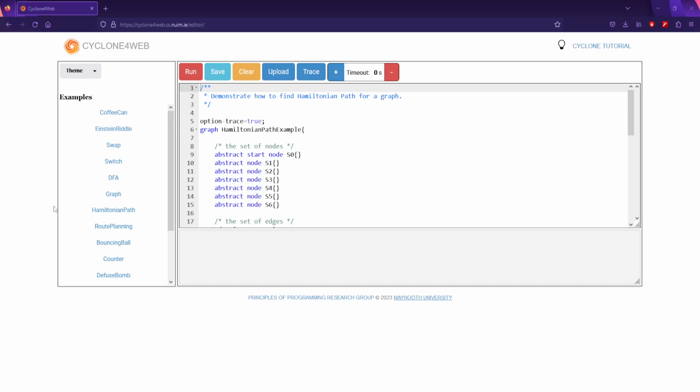So, as you can see, I have the web version of Cyclone open on my browser. Firstly, I'll show you how you can find the Hamiltonian path of a graph simply by using the tool. For those unfamiliar with this problem, we're given a graph, but we must find the path that reaches every single node exactly once. So in this case, we're going to use a directed graph.